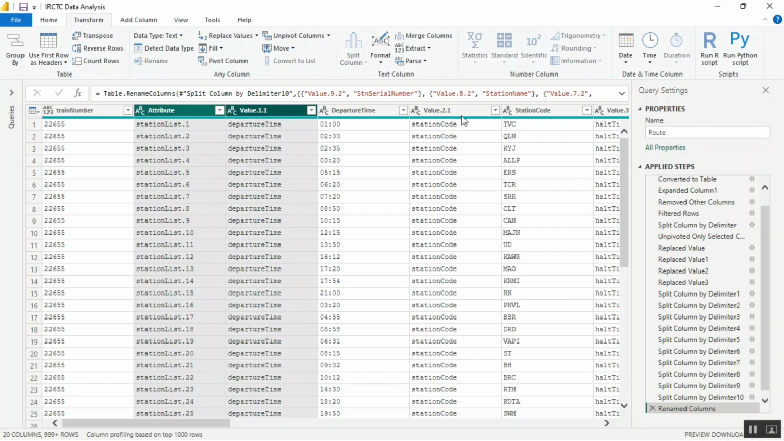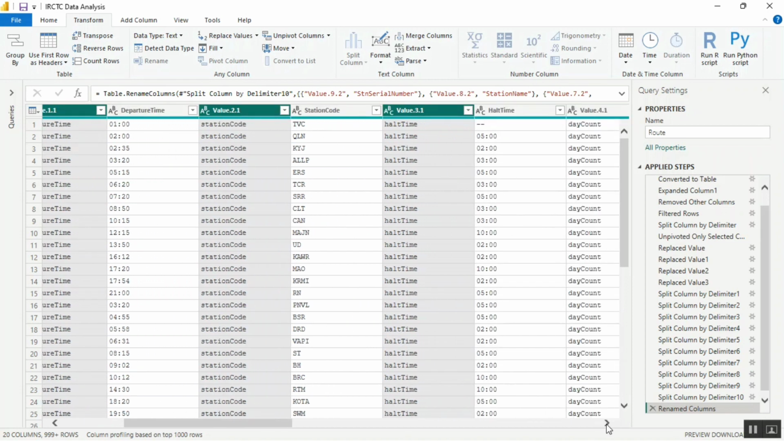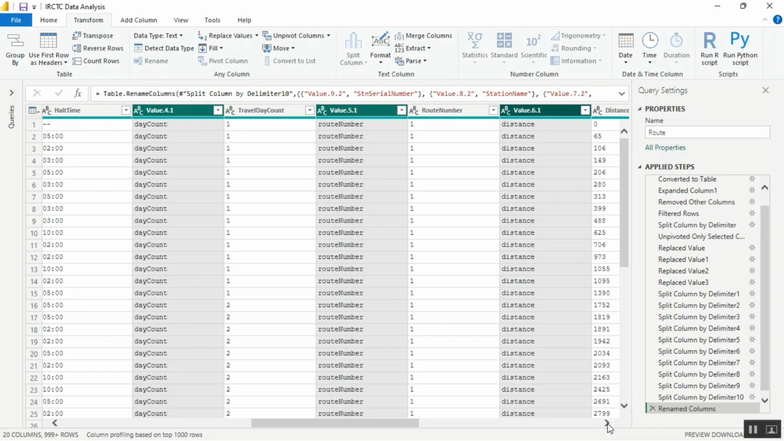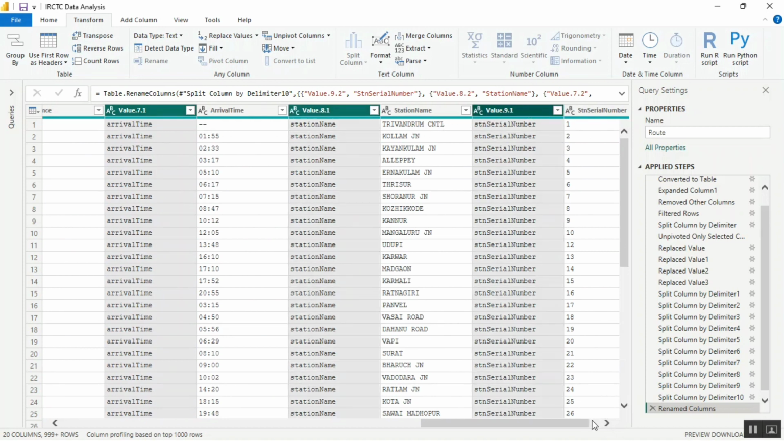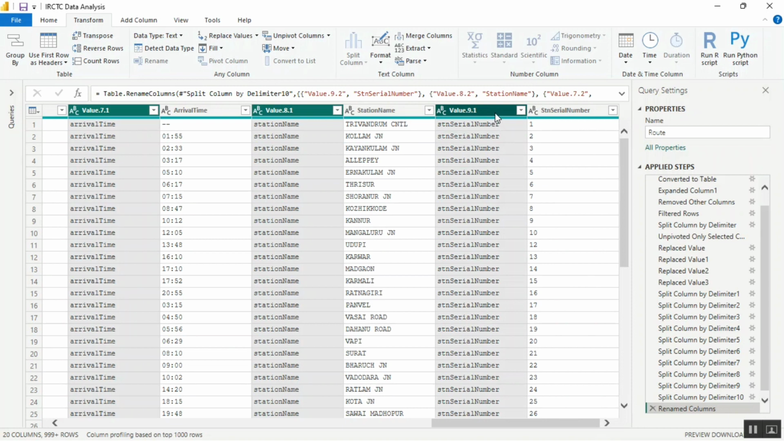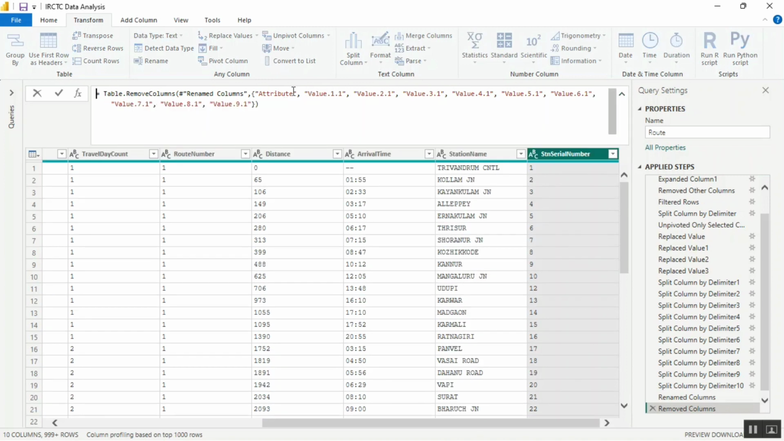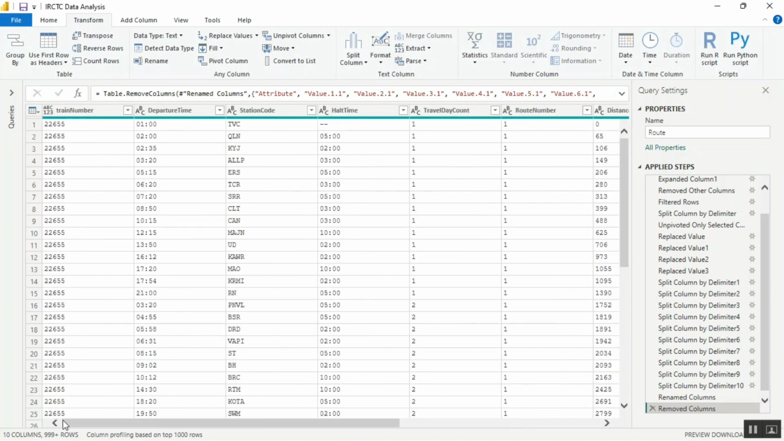So let me select this one, all time, because we don't need them. We have the headers there and the value as well. Arrival time, station. Okay, now just right click here and remove column. So if we see the values, all our values and just one attribute column, so this is fine. We haven't made any mistake in removing the useful ones.